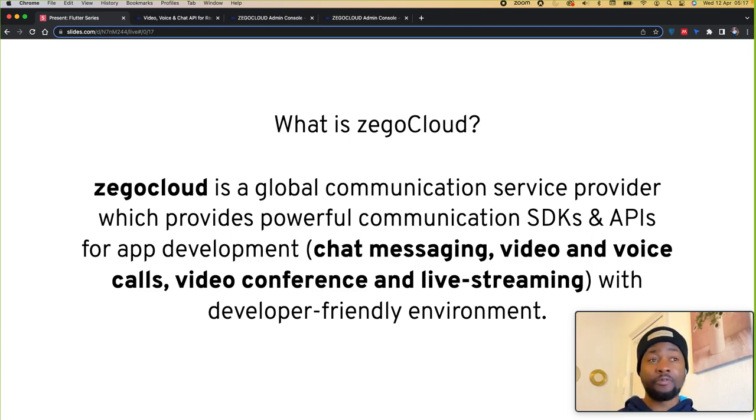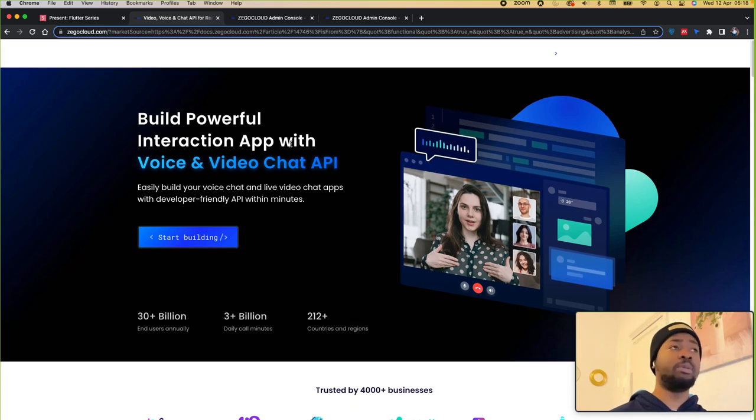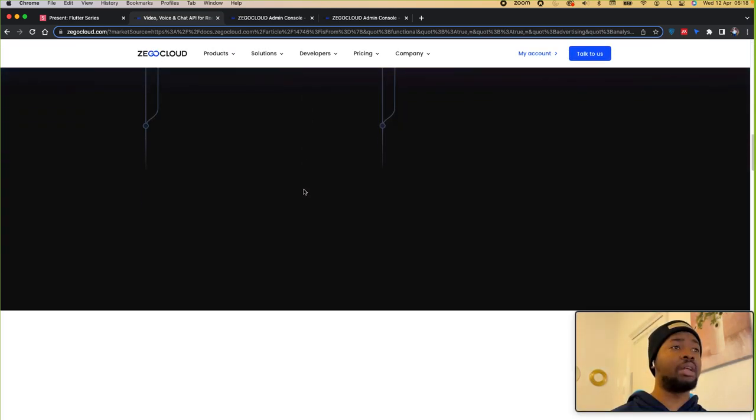messaging, video and voice calls, video conference, and even live streaming in your app, whether mobile or web, it is easy for you to integrate any of this using a platform or a solution like Zegocloud with a very developer-friendly environment. For you to get started, just head over to zegocloud.com. That is Zegocloud.com. For you to just get started, all you need to do is to create an account, and you can find so much information here on Zegocloud.com.